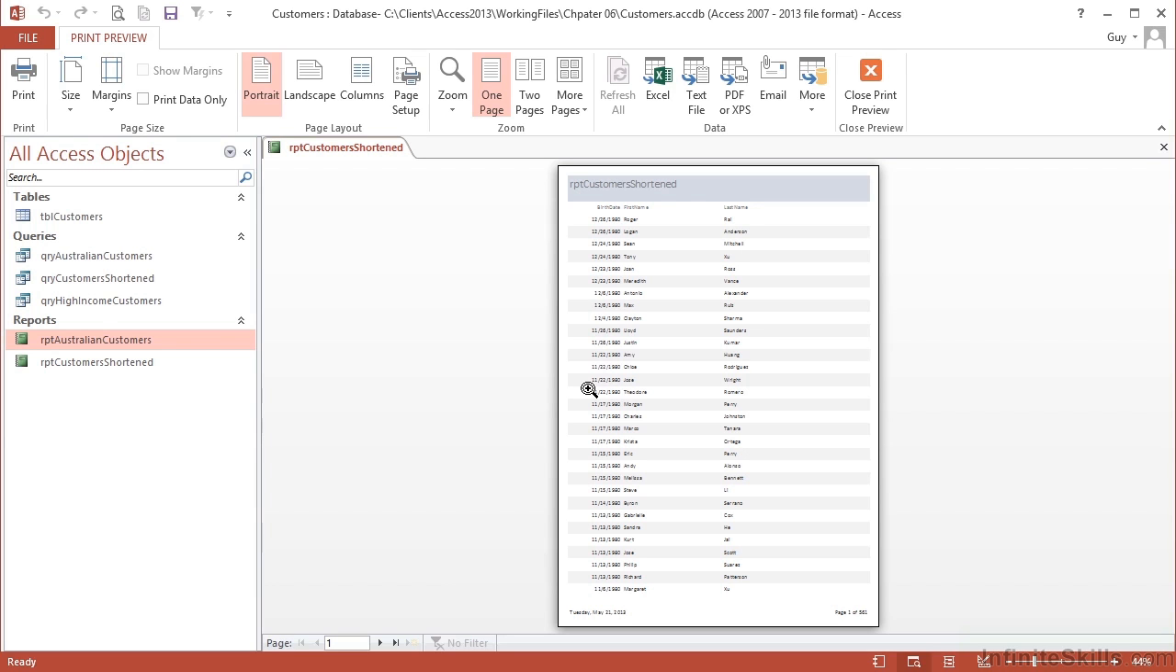I would often recommend that you use a query to do any filtering of your data, then base the form on that query. So the filtering is already done. The report is then used for presentation of that data.